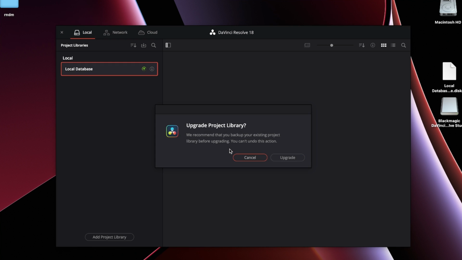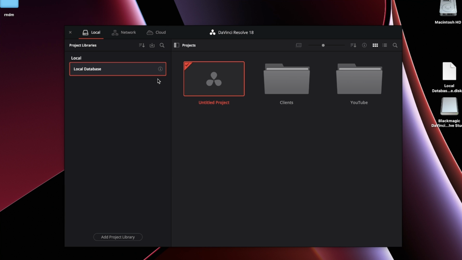So right immediately as we open this up, it will ask you to upgrade your project library, and once you click that button, your whole other project library will be imported.